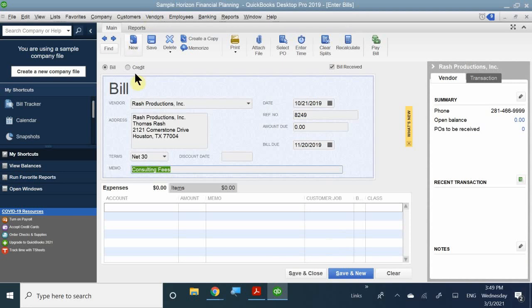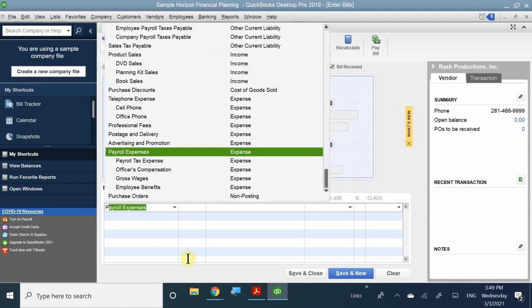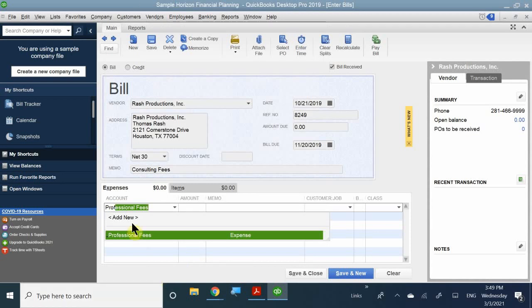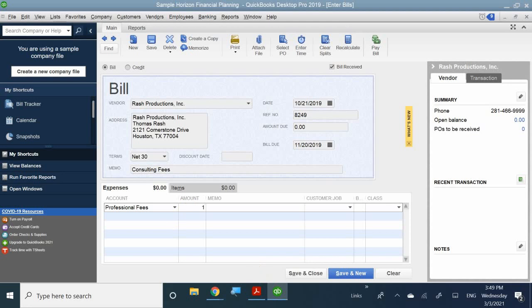All right. So now that we have that, due date again is the 20th of November. We got that right, net 30. So the expense account that we're looking into is called professional fees. All right. In this case, the amount of the professional fees was $1711. Memo once again is consulting fees. And the class that this belongs to is consulting slash seminars, right?